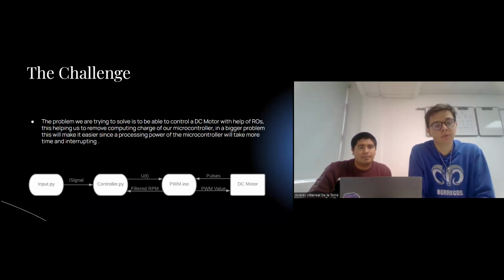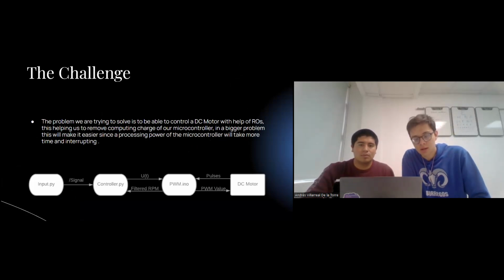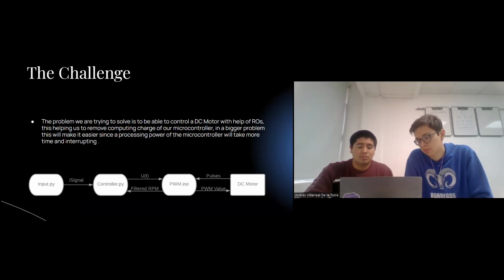The challenge that was proposed was to control a DC motor using ROS. This control will be using an Arduino and an external device that will be a computer. It should have a controller. In this case, we used a PI to control our signal to be followed by the motor.